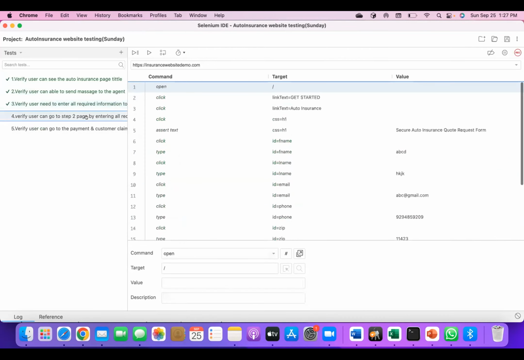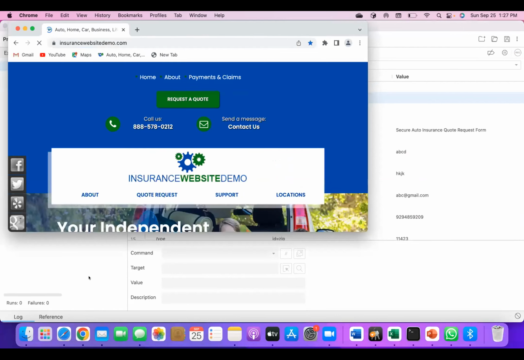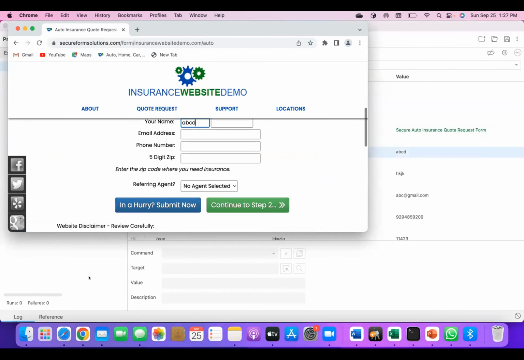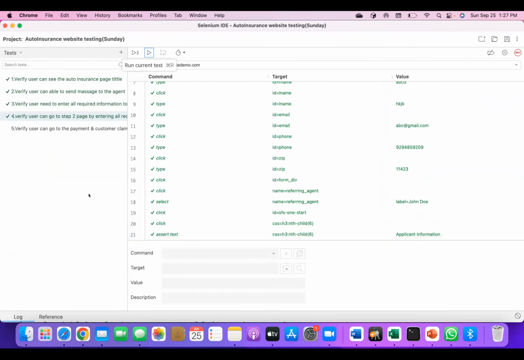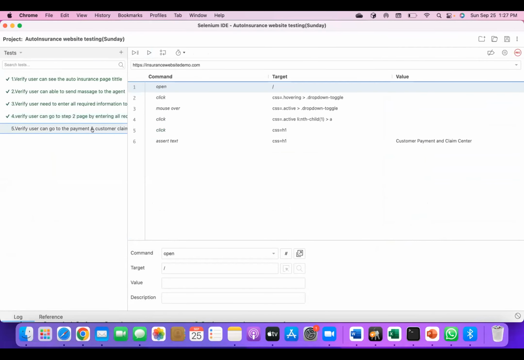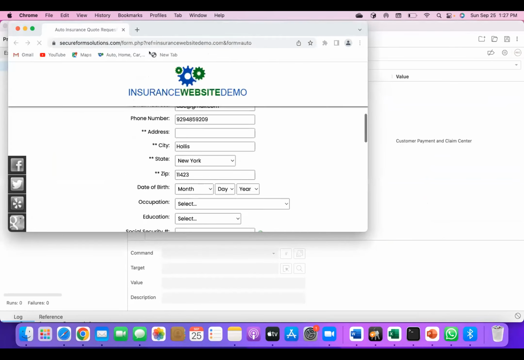In my fourth test case, I want to verify the user can move on to the next step, the step 2 page, by entering all the information with the agent name and see the text. And the last one, I want to verify the user can go to the payment and customer claim page and see the text. Mhm.